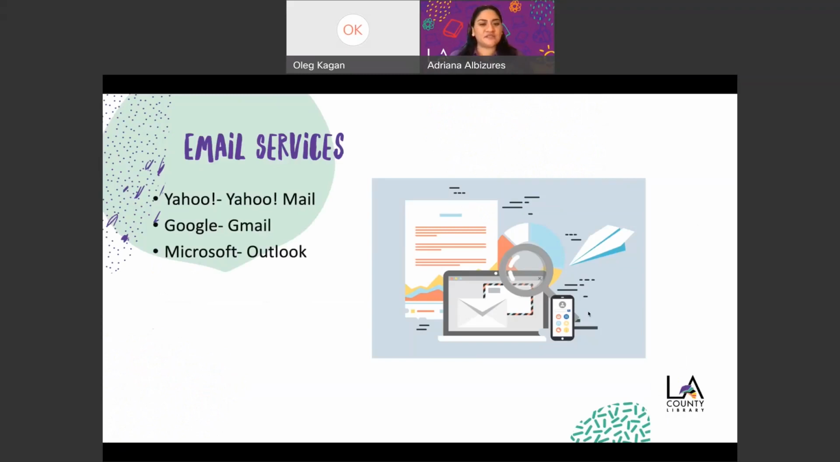So what email services are we going to use? We're going to talk about Yahoo Mail. What I like about Yahoo Mail is that it's very simple and it has a lot of storage, unlike Gmail and Outlook, which have a limited amount of storage but a lot more capabilities.